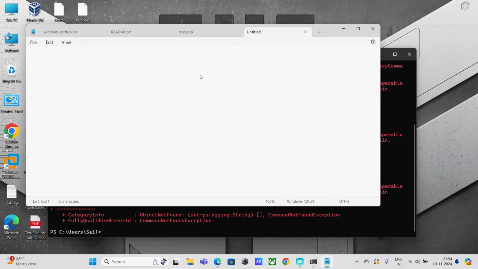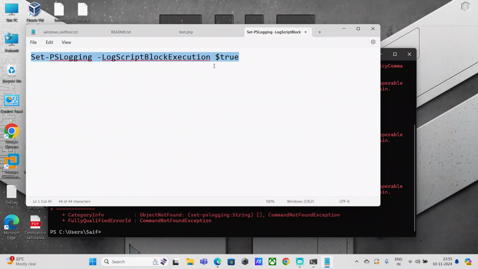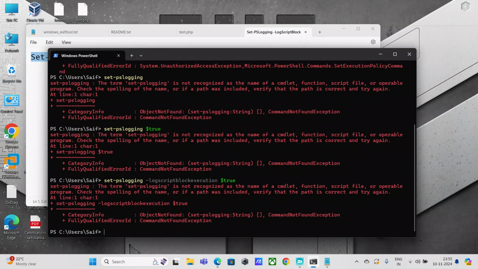Let me type the command manually here again. Maybe it's case sensitive, which is not the case. I'm referring to the Microsoft documentation. Log script log execution. Yes, so let me execute this command and see if it works. Okay, it's not working, guys.